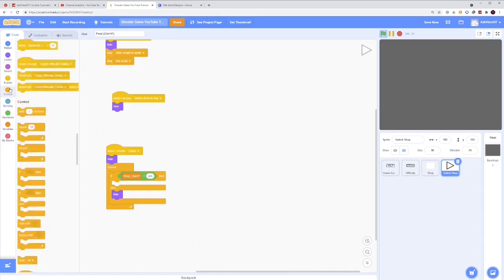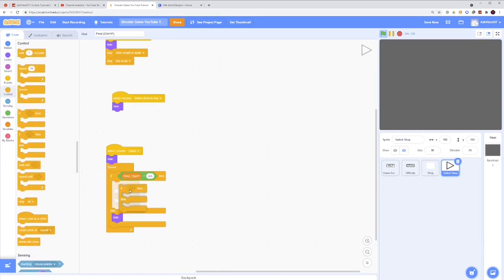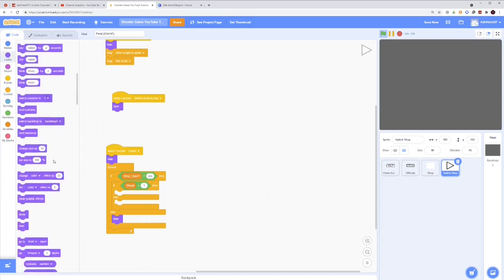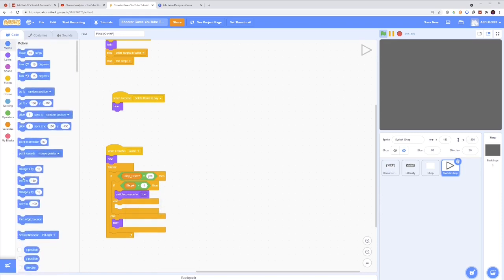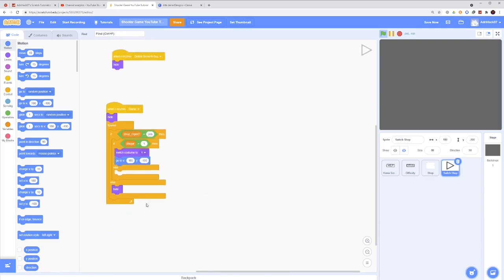Then let's take another if else, put that in here, and say if shop number equals 1. Then we will switch to costume 1, go to x 180 and y negative 100.